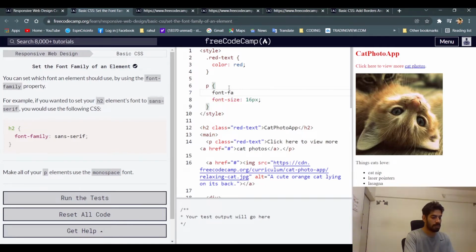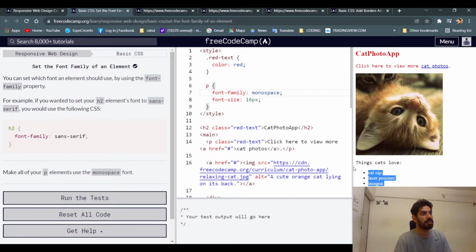Font family. So as you can see, the font of the p elements has changed. So let's go to the next one.